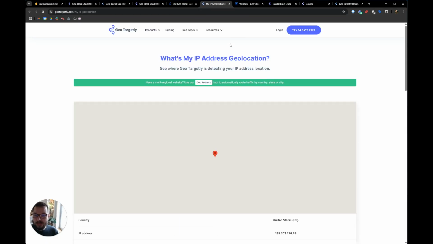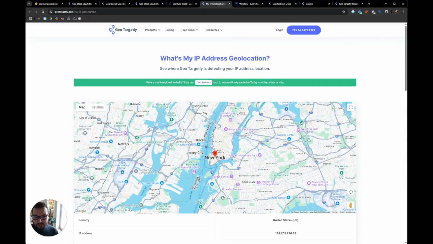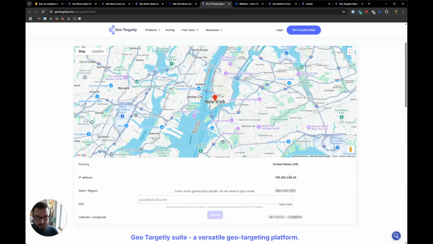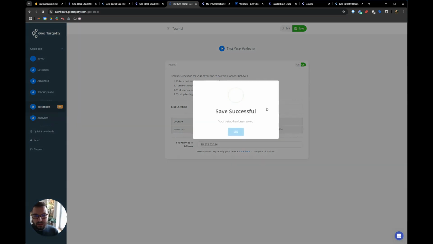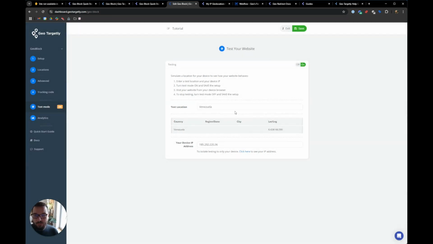your IP address. This is once again our free tool, and as I'm using a VPN, it tells me that I'm in New York, so I'll just grab my IP address, and if I return over here, I paste the IP address, and let's say that I want to simulate Venezuela. Perfect, Venezuela. What I'll need to do also is hit on for the test mode and then hit save. Cool. Now, once again, the page should be blocked for me because I'm telling GeoTargetly, act as if I was accessing the page from Venezuela.